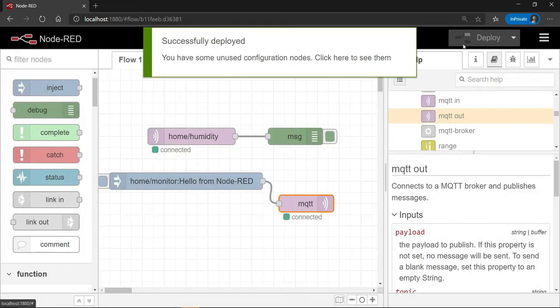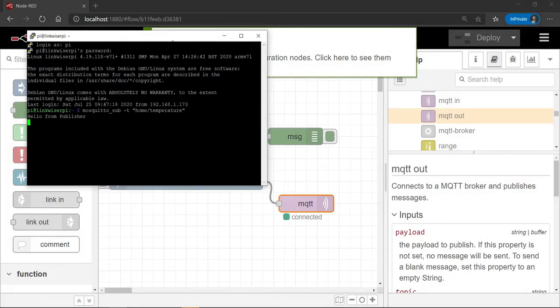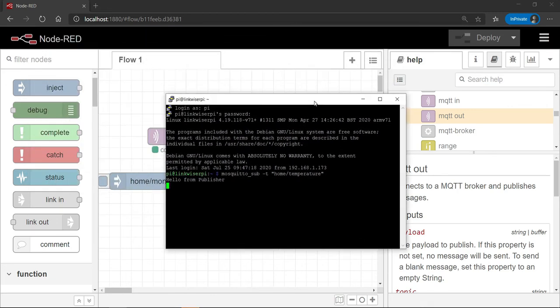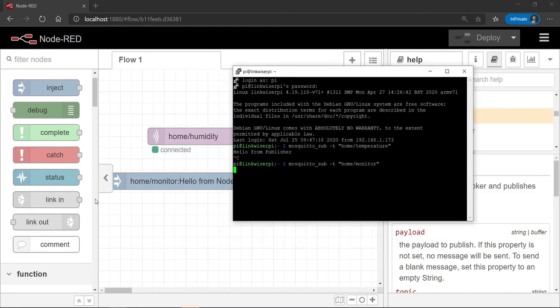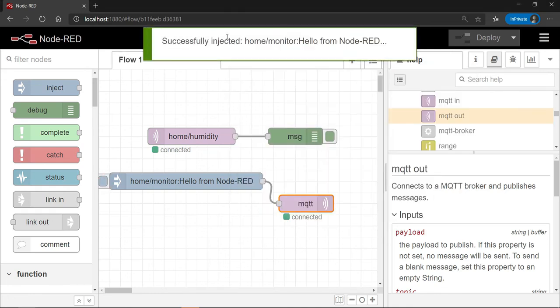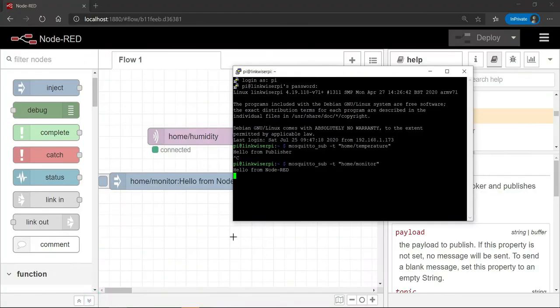Deploy. Of course, we're going to set a subscriber. I'm going to use this as a subscriber. Okay. Now this is subscribe. If we click this one, injected hello from Node-RED, we're going to receive the message from our publisher. Hello from Node-RED. So that's it. That's how MQTT basically works.